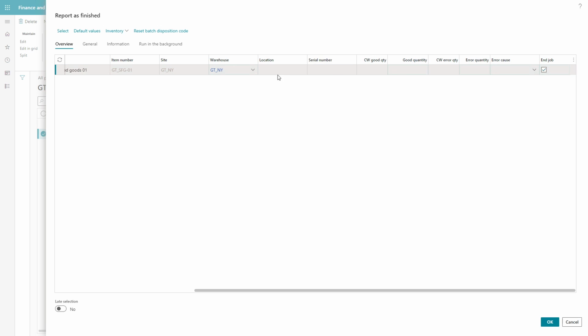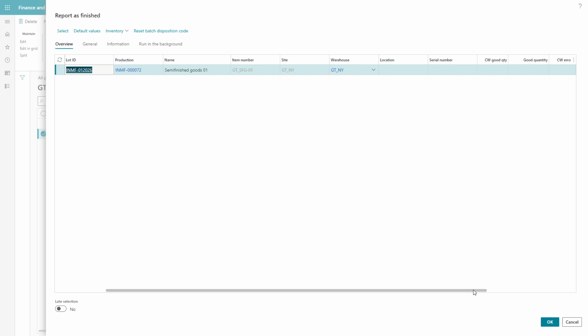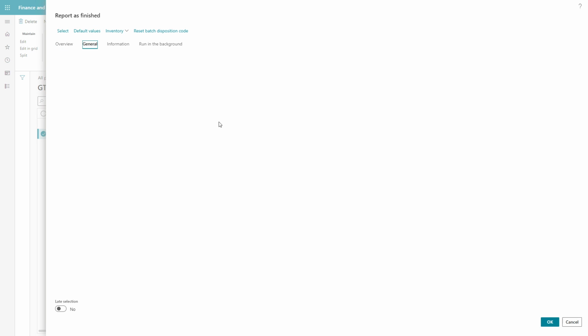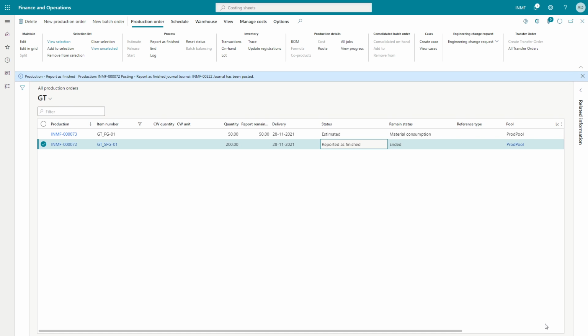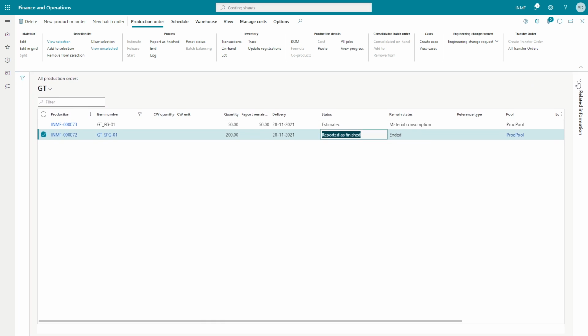We have to check here whether the report as finished quantity is not mentioned here. Otherwise, the system will post report as finished for that additional quantity if you have a short production order. So in that case, you have to remove this and mark the accept error. Okay, here. Let's post this. So the status is updated to report as finished.